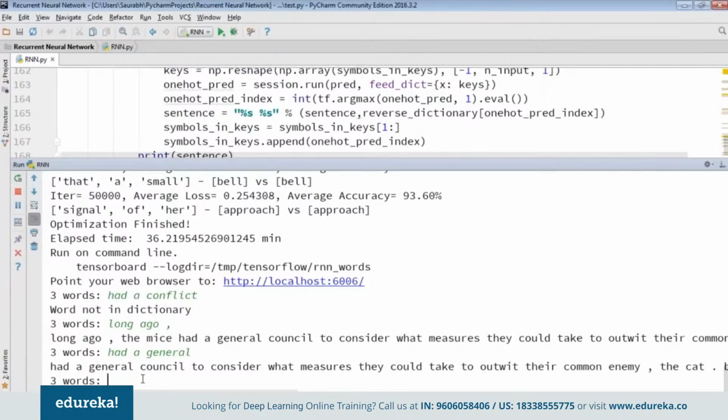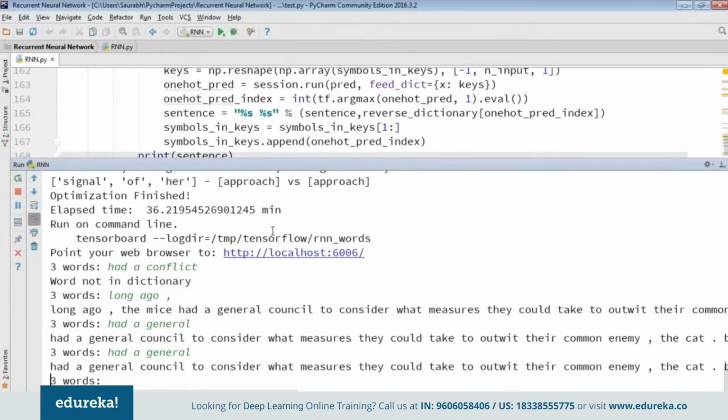All right, so the first thing that I'm going to feed in is "had a general". Whenever I feed in these three words, a story will be generated by feeding back the predicted output as the next symbol in the inputs. So when I feed in "had a general", it will predict the correct output as "council", and this "council" will be fed back as a part of the new input, and our new input will be "a general council". All right, so these three words will become our new input to predict the new output, which is "to". All right, and so on.